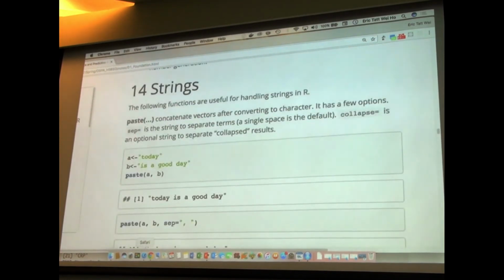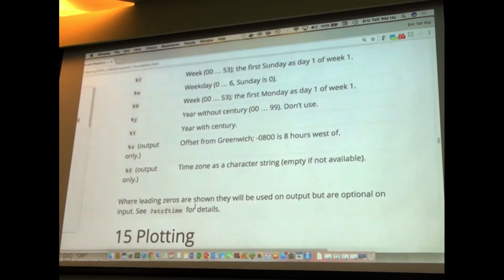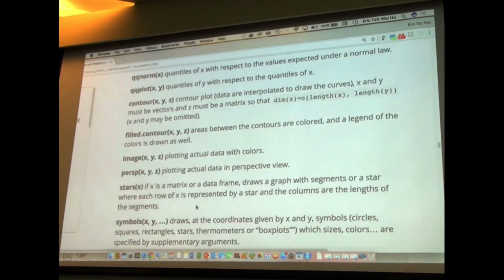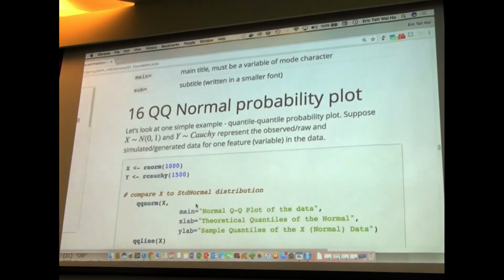Let's skip over some of these things. Strings, we can deal with strings. Okay, let me see. All right, there are some examples of simple plotting. We're going to come back to this. Does everybody know the notion of quantile probability plots?